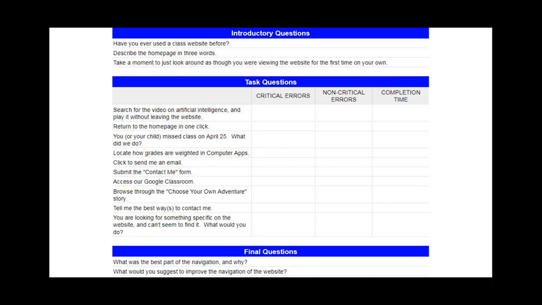At this point, I asked each user to perform a series of 10 tasks as seen in the middle of this slide, while I took notes that included error rates and completion times. Finally, I concluded with the following 2 questions. What was the best part of the navigation and why? And what would you suggest to improve the navigation of the website?